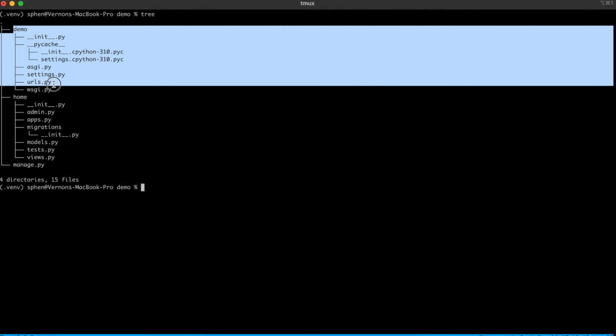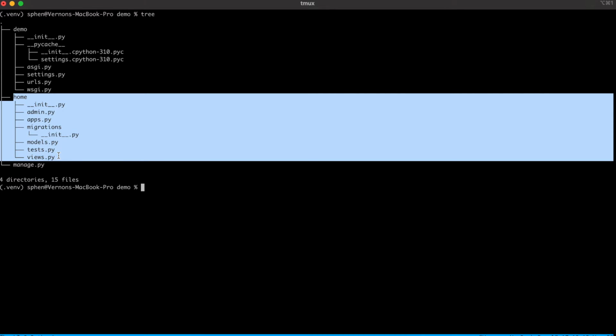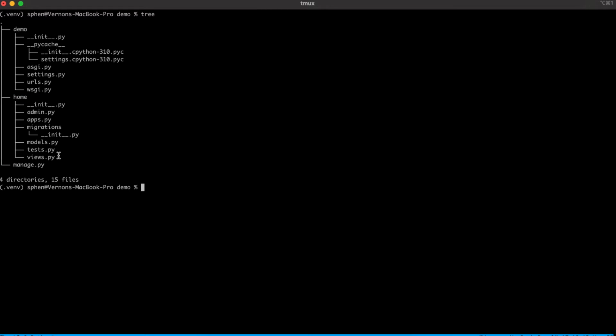This is the settings folder, and now this folder is our home, our new app. So that app is within, and you can create multiple apps within your Django project. So now we're ready to do a little bit of development. So let's go into settings.